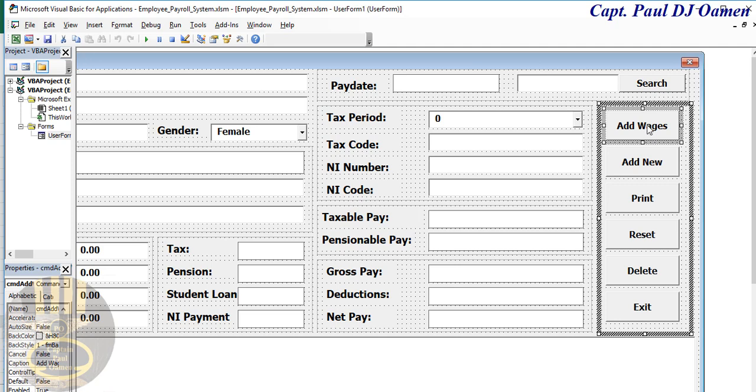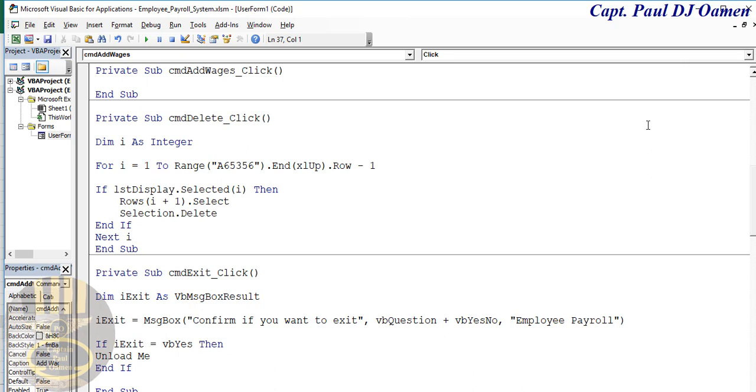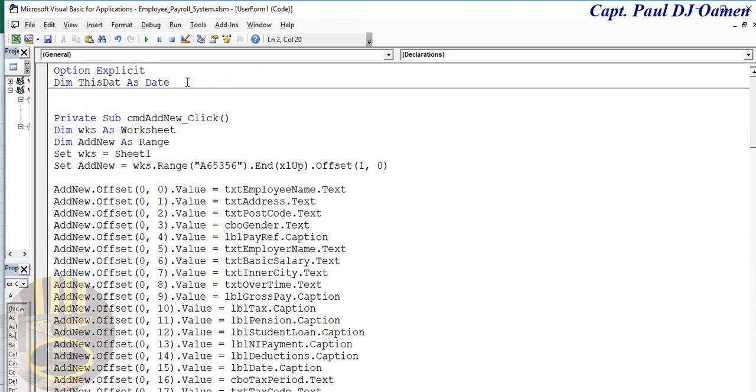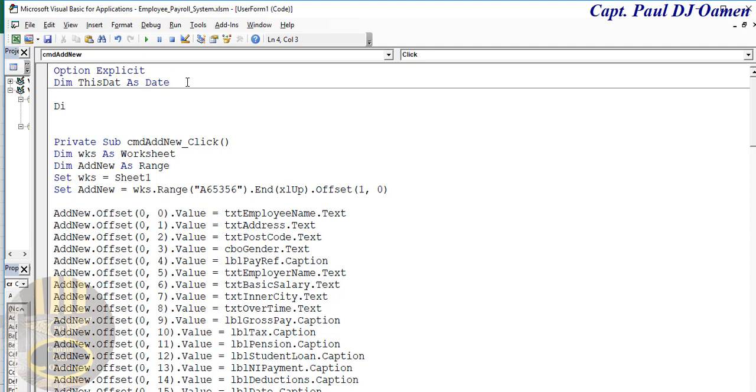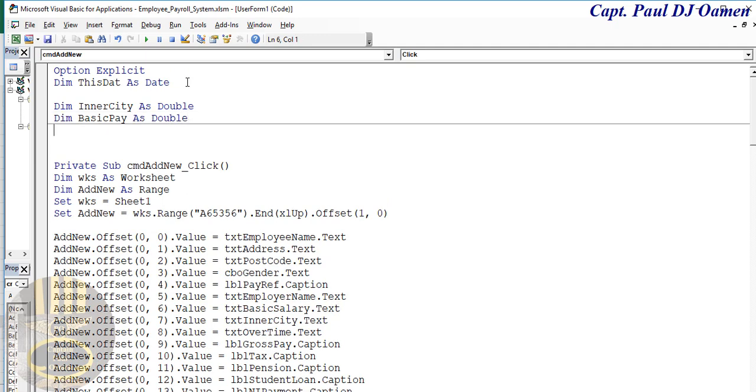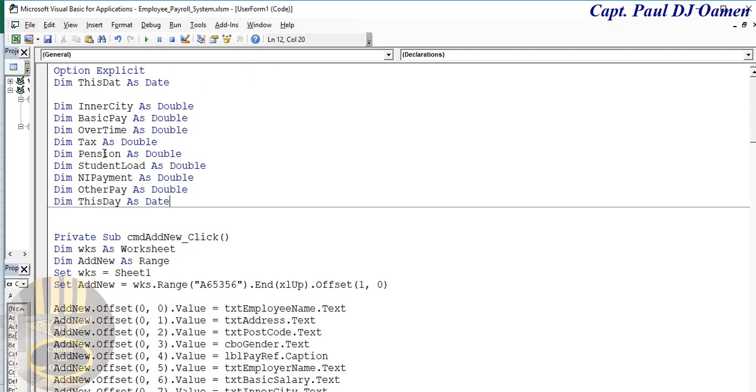So now let's take care of add wages. So double click on the add wages. Now with the add wages, we need to declare some variables. So let's go right up here, and I'm going to start by declaring as follows. Dim inner city as double. The next one is going to be basic salary or basic pay as double. There, and so on. Overtime, tax, and so on.